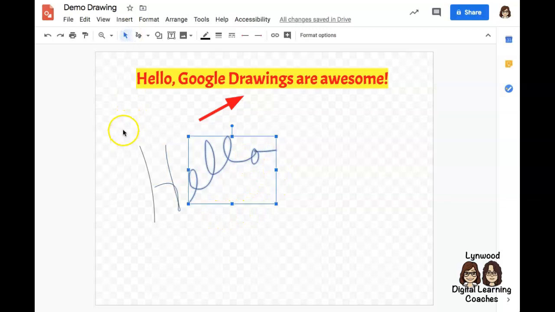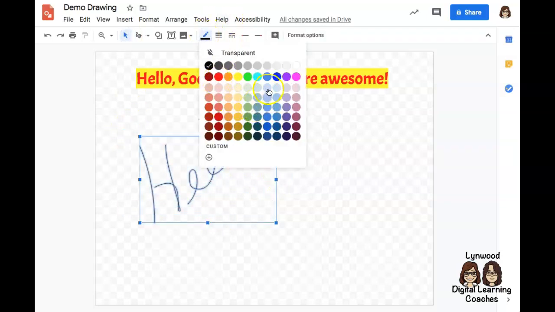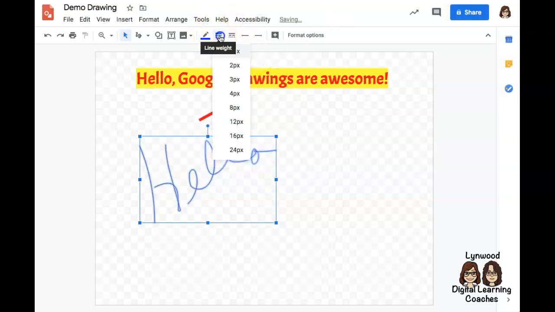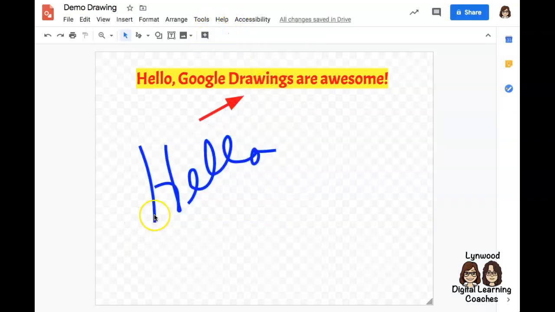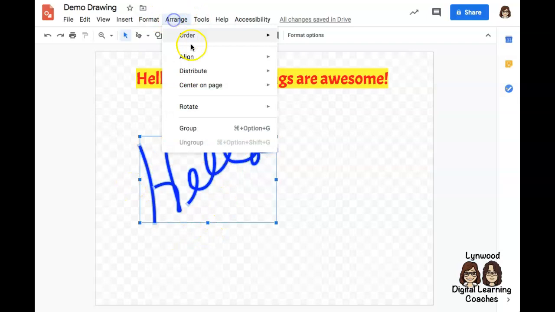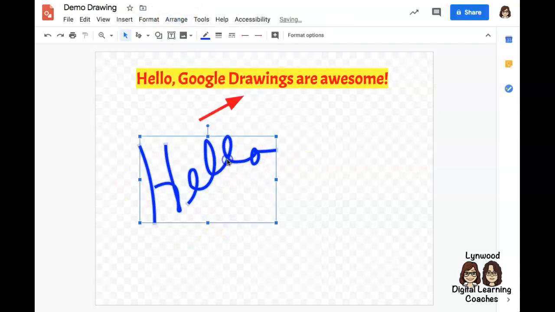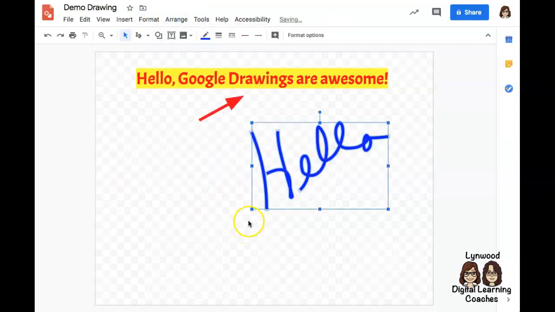Click on the Select key to select both items to change them at the same time, both their color and their weight. If you want to keep these two items together, simply drag your mouse over them so that they're both selected. Click Arrange and Group. Once they're grouped together, they will be moved together.